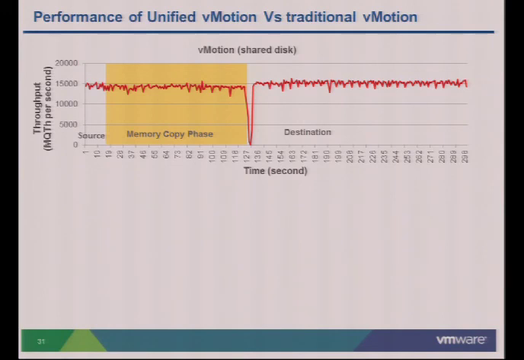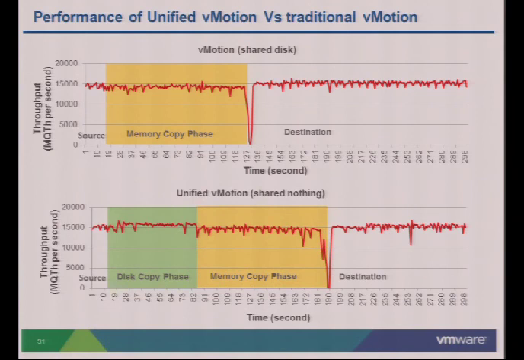Now, if you compare the same thing with unified vMotion, you can see that apart from the memory copy phase, we also have a disk copy phase. And you can see that first we migrate the disks, and following that we migrate the memory. And one interesting thing you should note here is during the memory copy phase of the unified vMotion, we are not only transferring the memory, we are also transferring some of the disk changes as well, because this is a live migration, right?